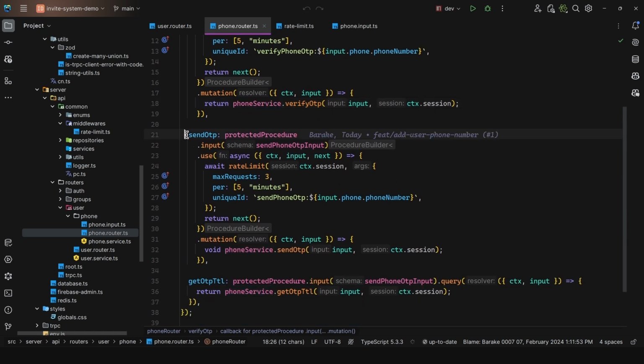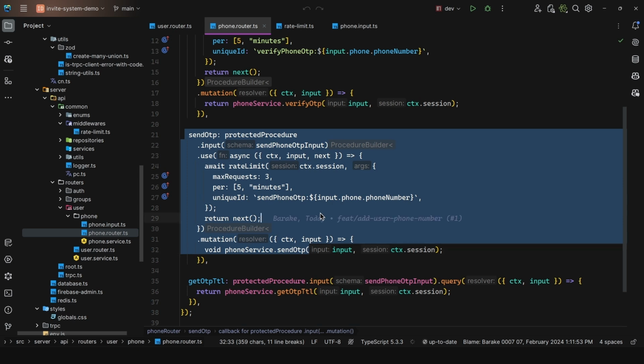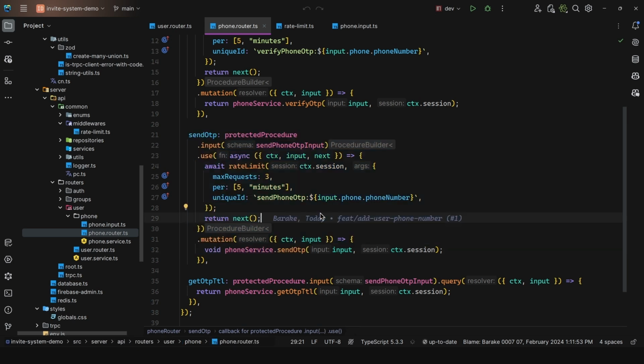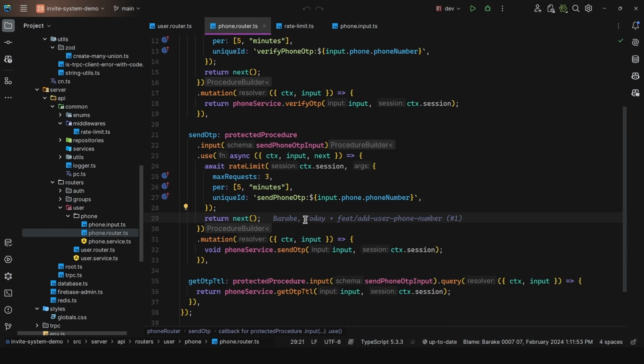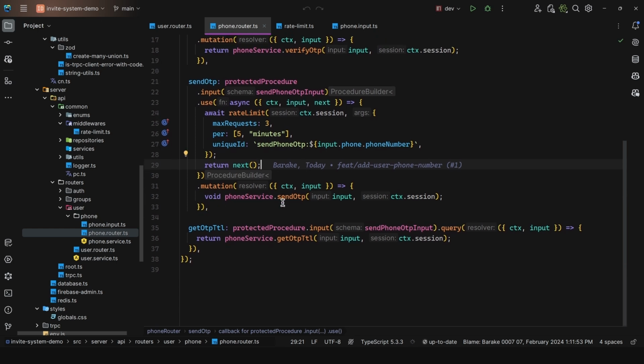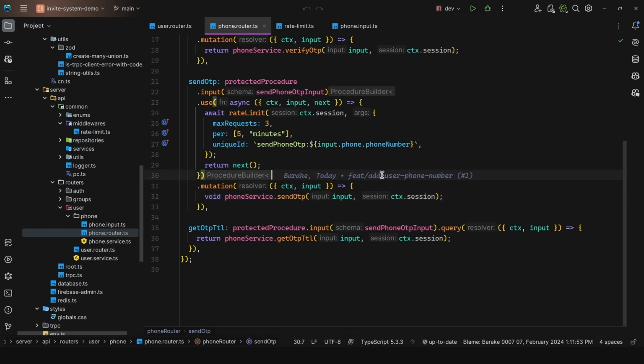And then we have send OTP. So this is for requesting the one-time password. So now that I think about it, a better name might be request one-time password, but well, this works. And here again, we rate limit to avoid someone requesting a lot of one-time passwords to try to brute force their way in. We construct it as this one, so pretty much the same. And then we have the mutation, and we invoke send OTP, and we pass in the input and the session.